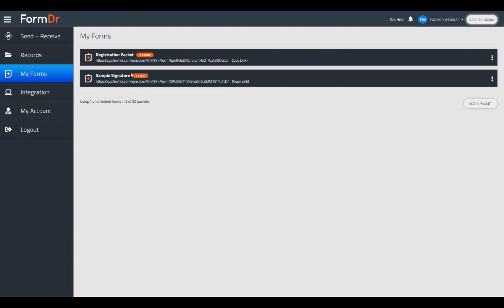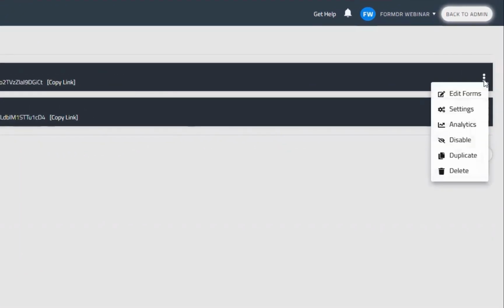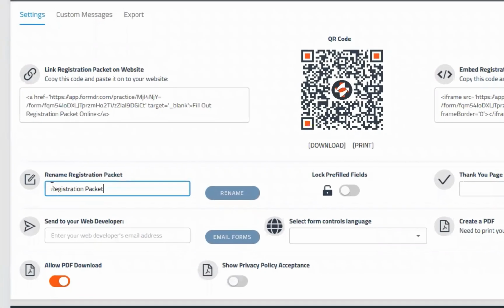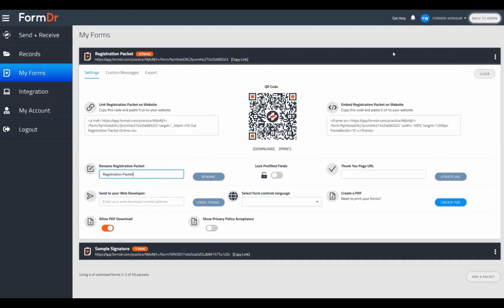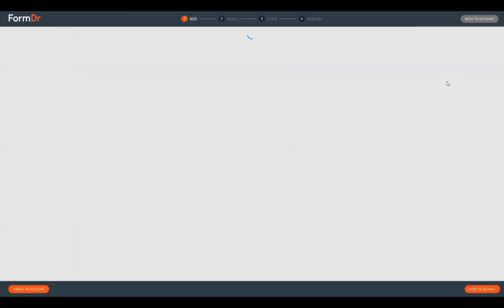If you would like to update the title of the packet, you'll simply need to click the 3 dots on the right side. You can go to Settings, and then you can update the packet name right here in the rename area. You'll also be able to update that through the builder itself as well. And if you do need to edit an existing packet, it's also very simple, just click those 3 dots and click that Edit Forms button.